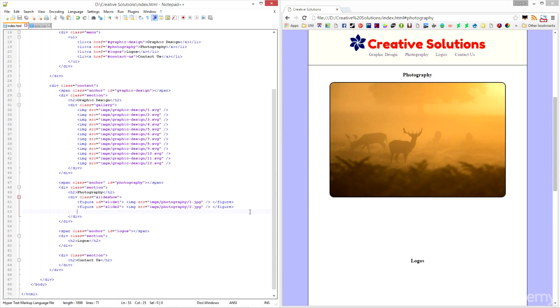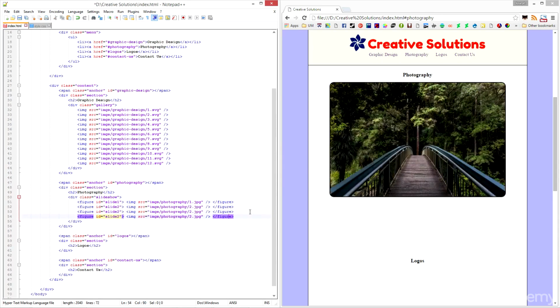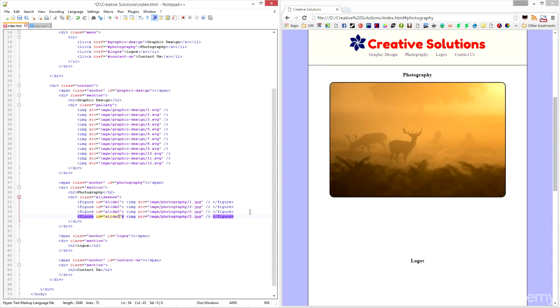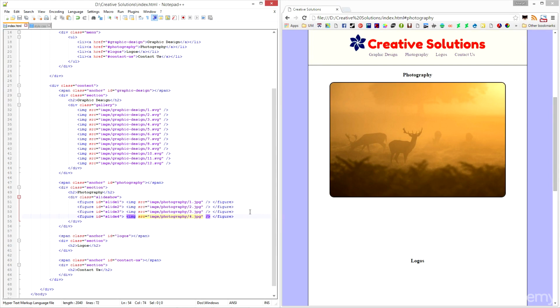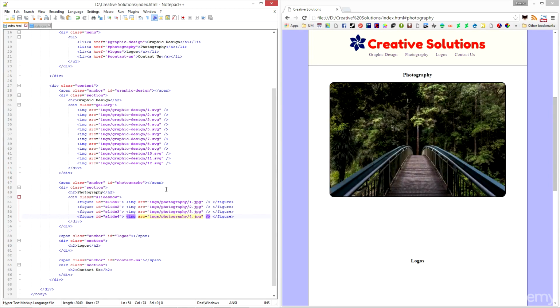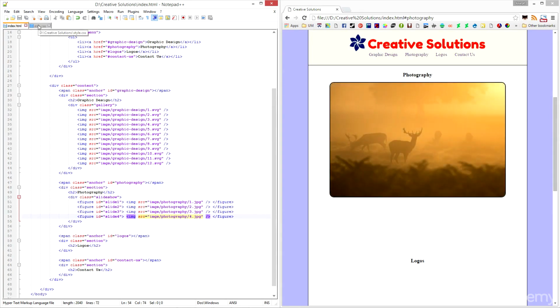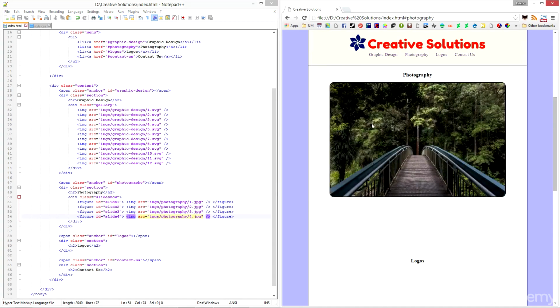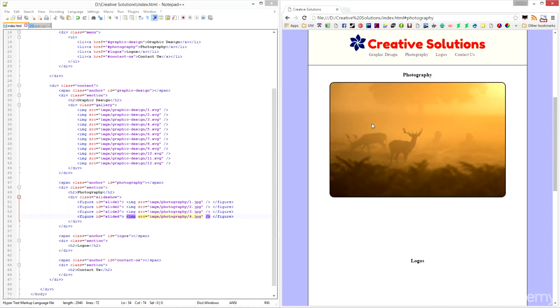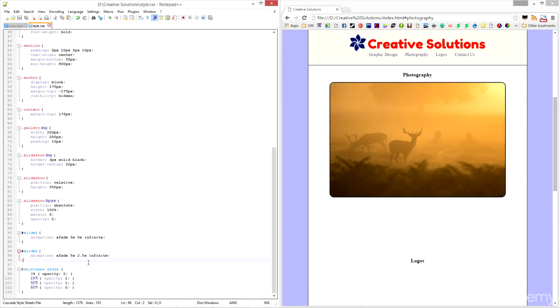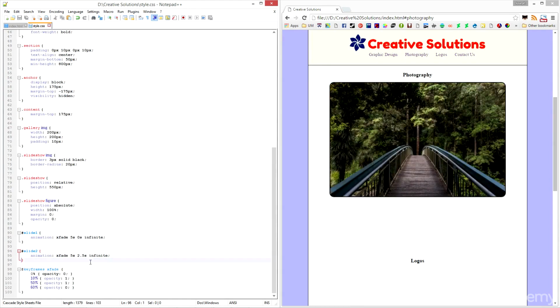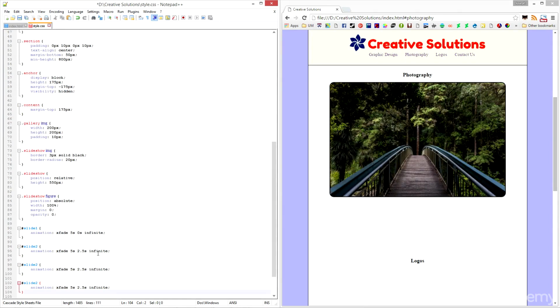I'm just going to copy this and create 2 more slides. So slide 3, slide 4, and likewise the 3 and 4 in our photography directory. And then back in the style sheet. So if we reload this now, we're just going to have the same fade because we haven't added these to our style sheet. But all we have to do now, so we have 2 more slides.